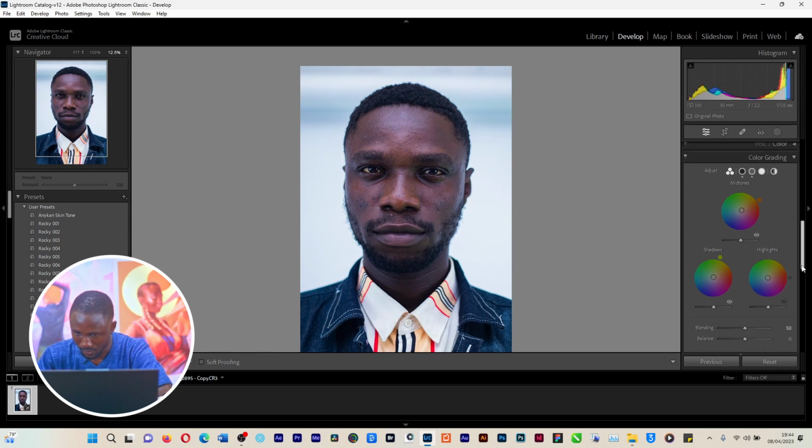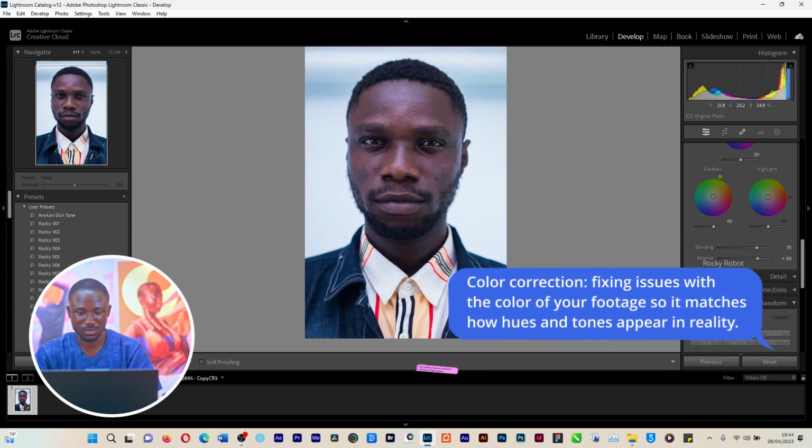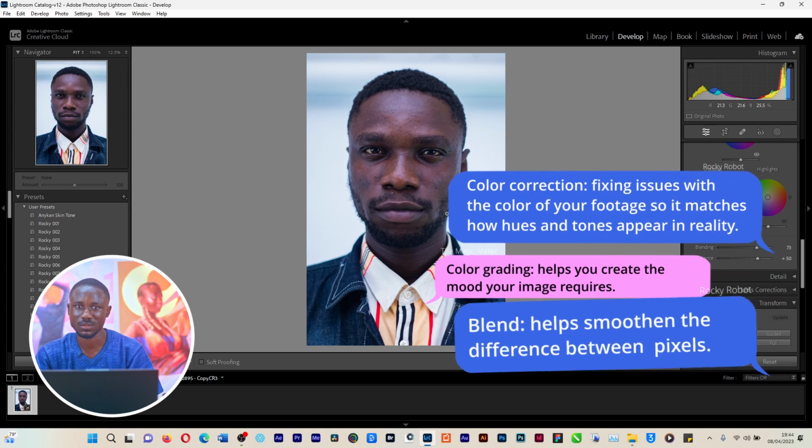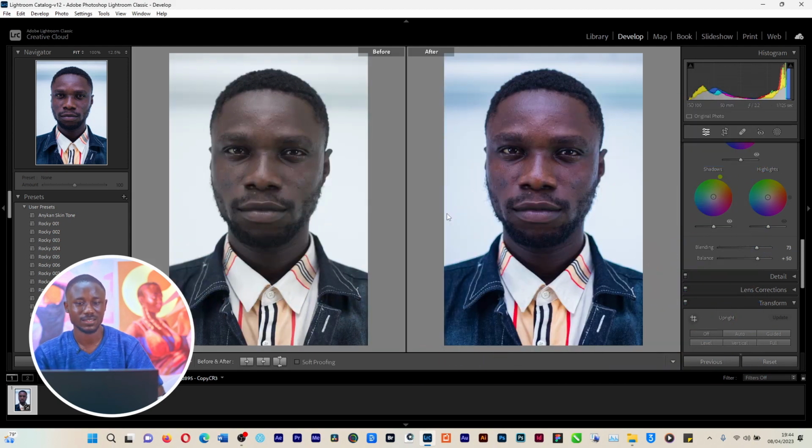Alright, so if you want to blend what you just did there, what you have to do is increase the blend settings. Balance. Alright. Now it may look like we've not really done much, but if you check the before and the after, you actually see that we've done a lot. So I'm going to tap Y on my keyboard and it compares it side by side. So far this is what we've been able to do and we are not done yet.